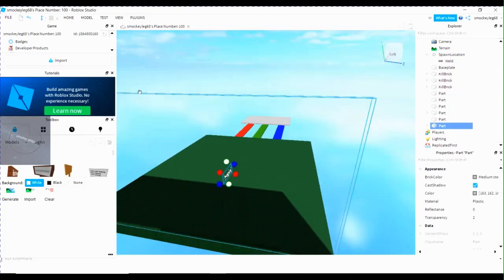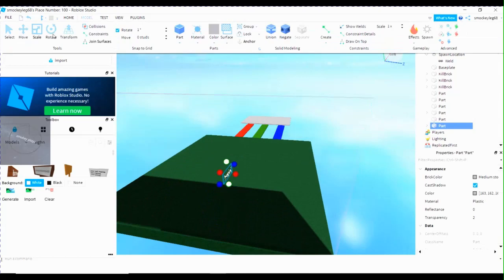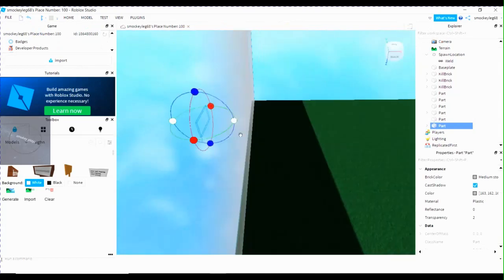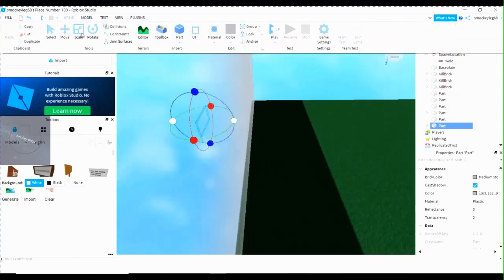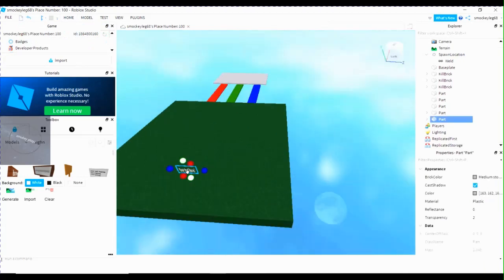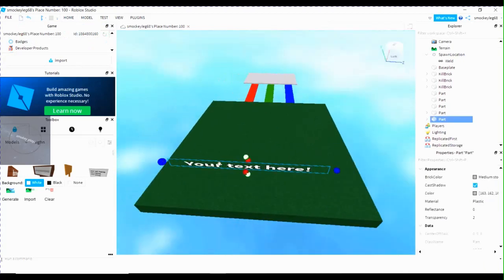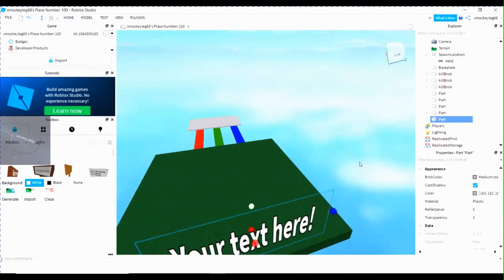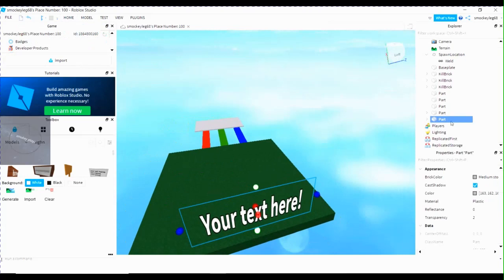Right. Then when you drag it there, what you can do is spin it around like that. And to make it easier, you can even delete this force field now, because we've got that out of the way. And then you can make it as big as you want. I'm just going to make it massive. Then it says "Your text here."